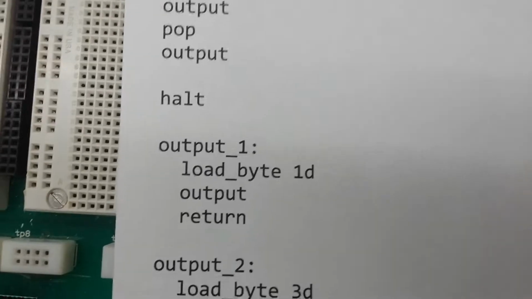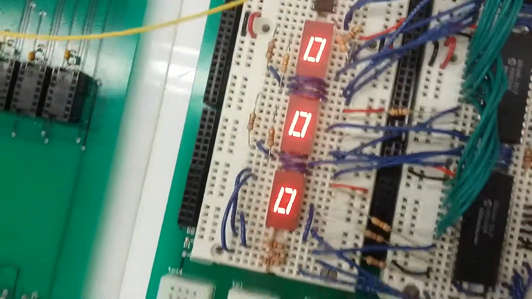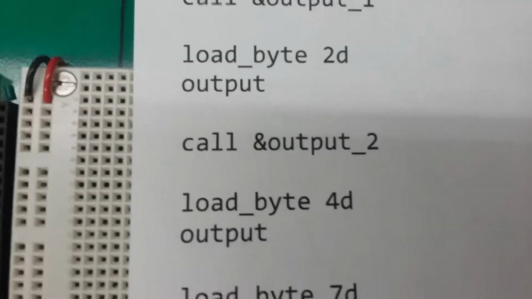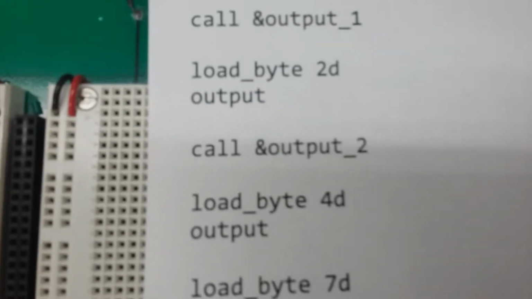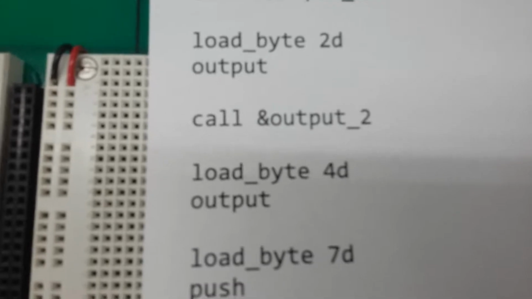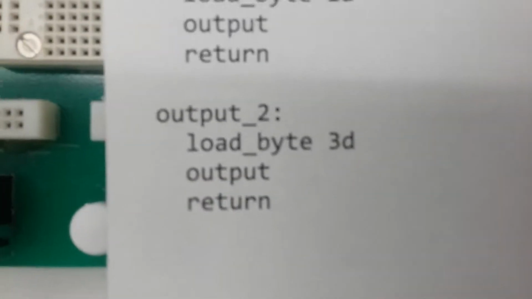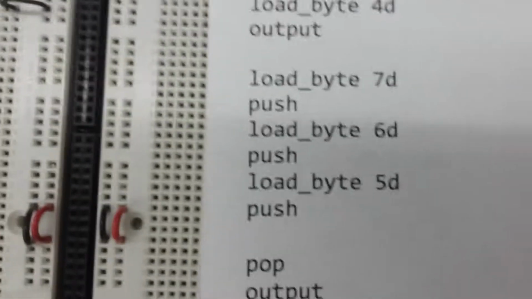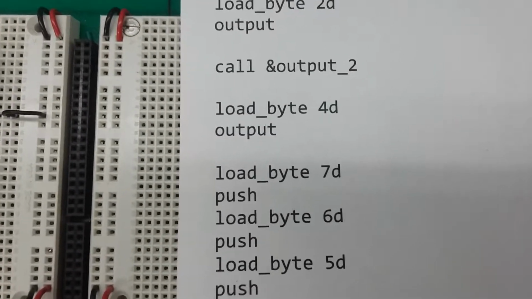So the idea is that you have call this output 1 function. So we should load the value 1, and we should output it onto the 7-segment display. Then we return. So we go to this line here where it's load byte 2, we output 2. Then we should call the function output 2. Go to output 2. We'll load the value 3, output that, return. Then here we have a plain old load byte 4.